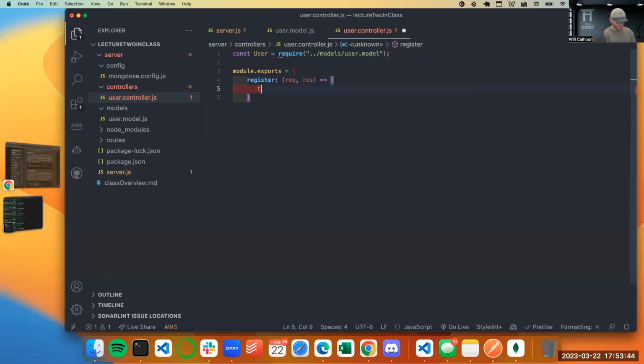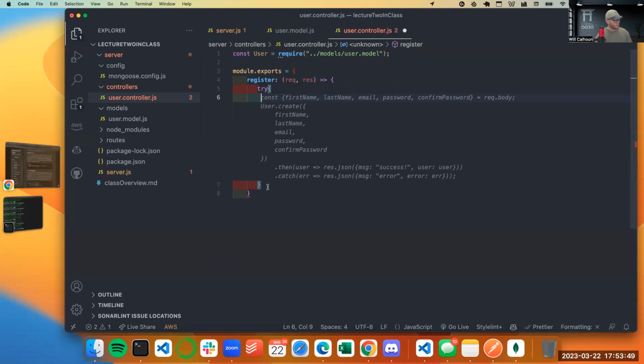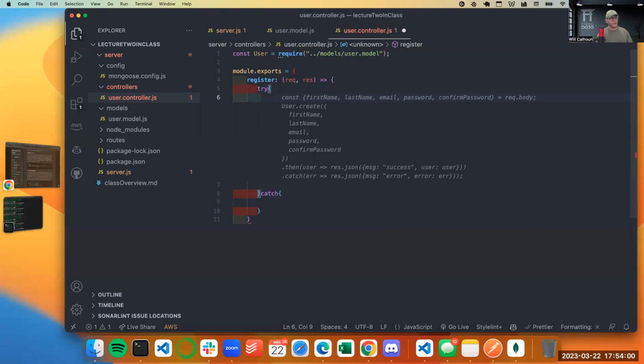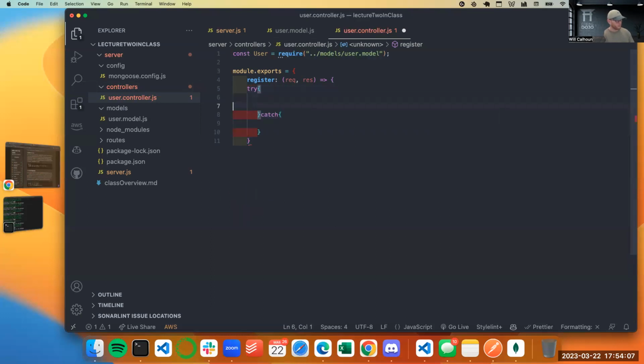I'm going to have a try catch in this, and then I'll just put my catch here. Perfect. So I'm going to have a try catch. And what I first want to do is, before a user can register or do anything like that... Ooh, I don't like the way this looks. Sorry, it's stressing me out. Okay. No, didn't like it.